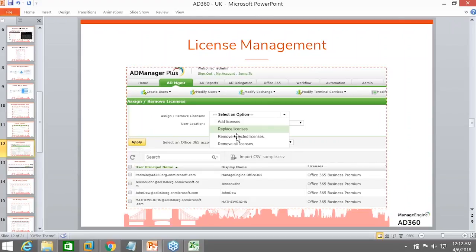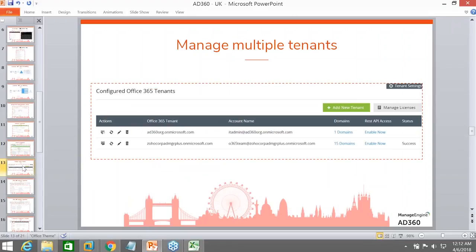License management, we saw how replacement and addition can happen. And today, what did we see? We tried to understand a very big challenge, which is managing multiple tenants, and we saw how easy that is. All I have to do is just say add tenant, and manage as many as I want.